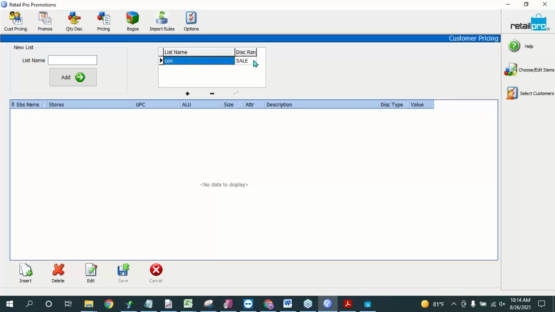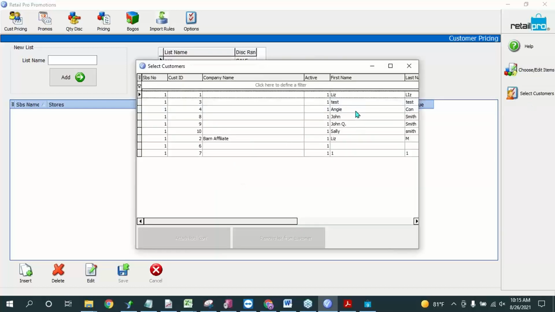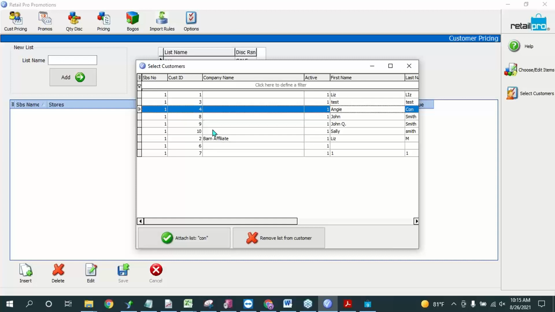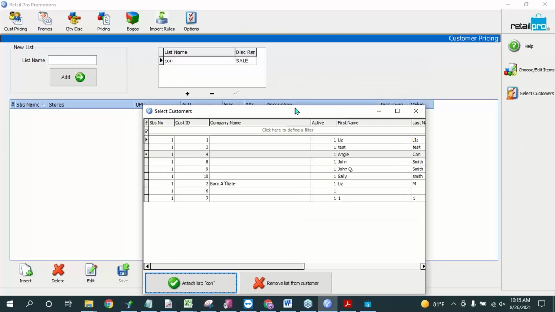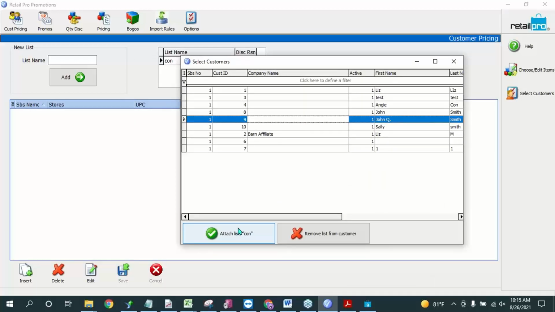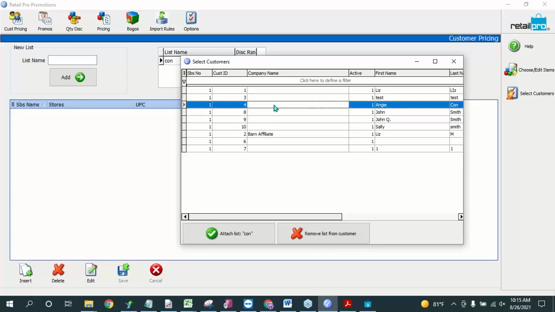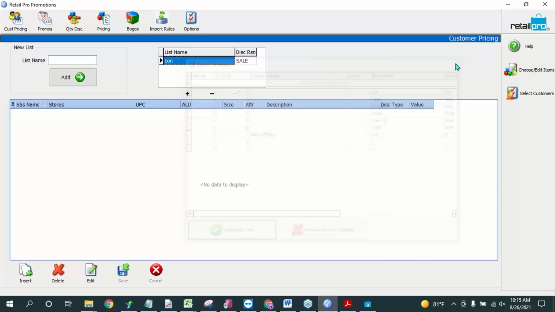All right, so over here I have my list name, and this is going to be, again, specifically for Angie here. So I'm going to go ahead and add Angie to my list. I'm just using last names to keep it straight for myself here. There we go. As soon as we add them to the list, we can add as many as we want. We can also remove said customer from that list. All right, I'm going to go ahead and exit out of here.